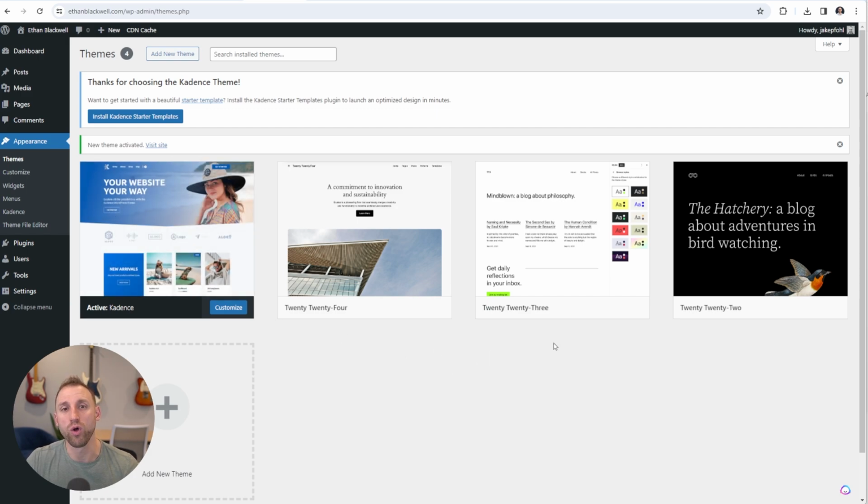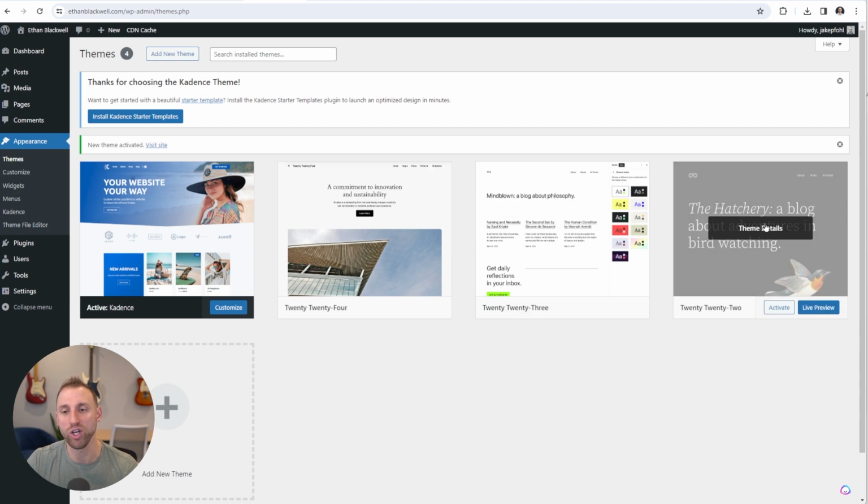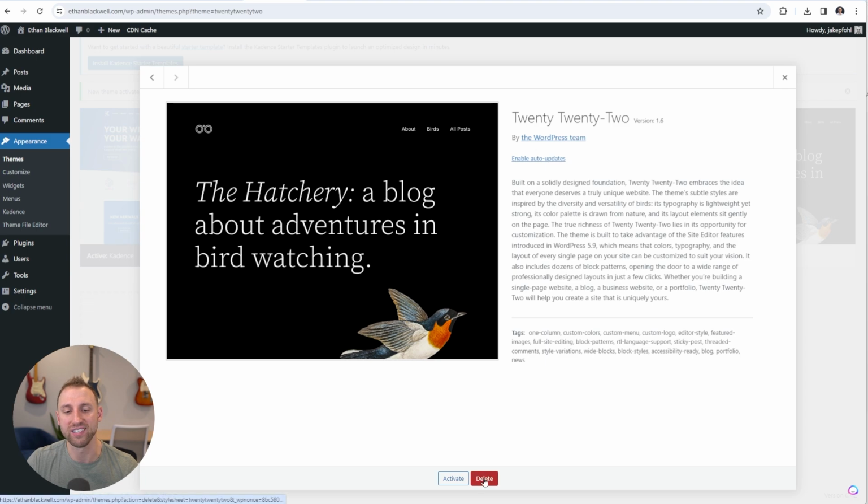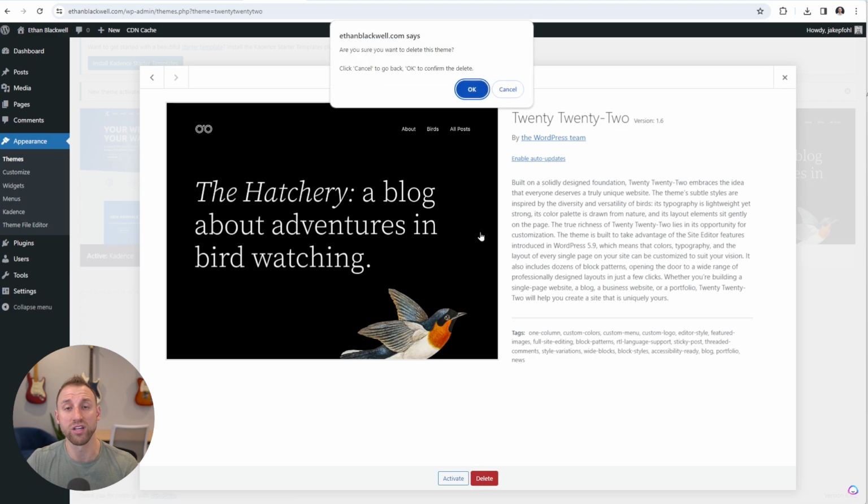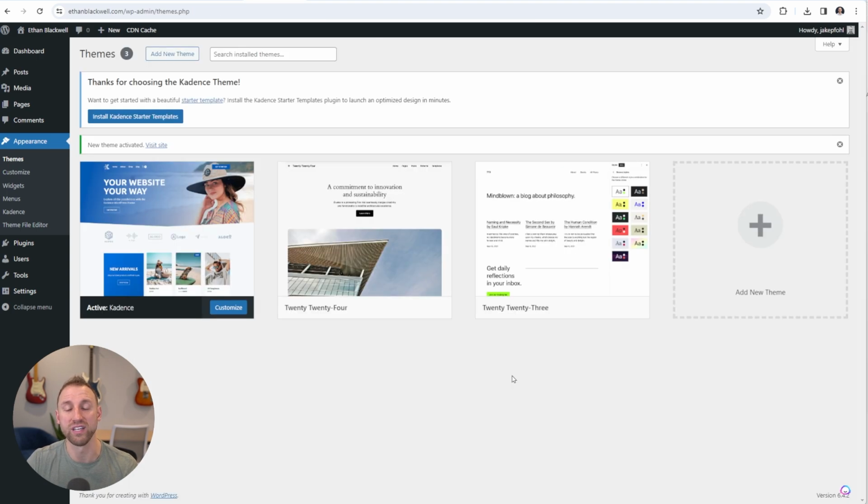And these other default WordPress themes, I don't even need them. So I'm just going to go in and delete them. So you can go in here and just click on the theme details. And then you can come down to the bottom here where it says delete. I'm going to choose that. And then I'm going to confirm that I want to delete it. So I'll click OK. And I'm going to do that for the other default WordPress themes here as well.